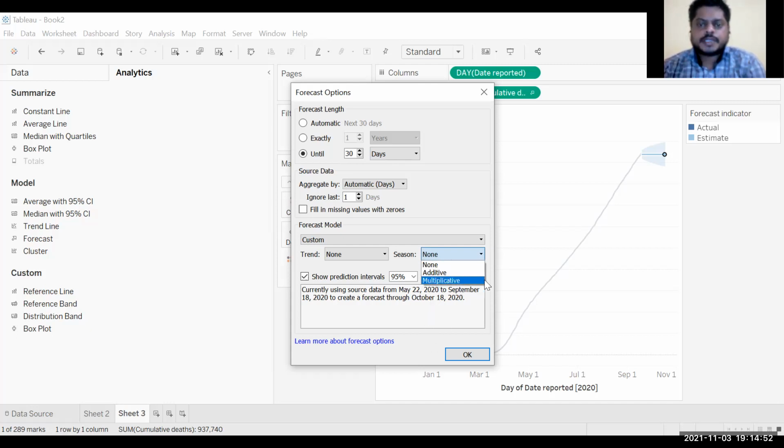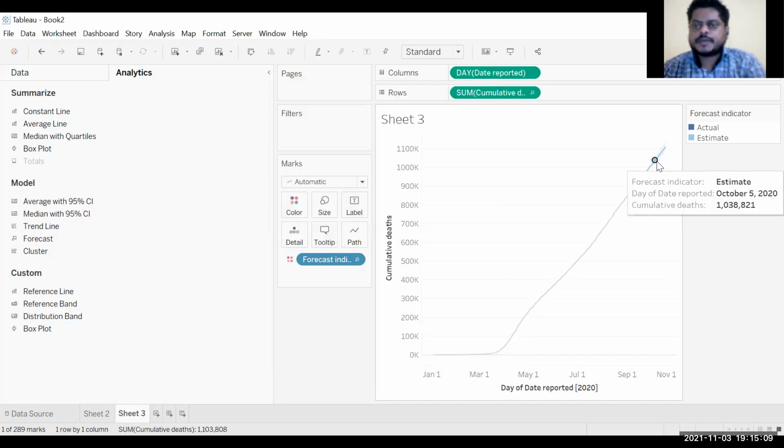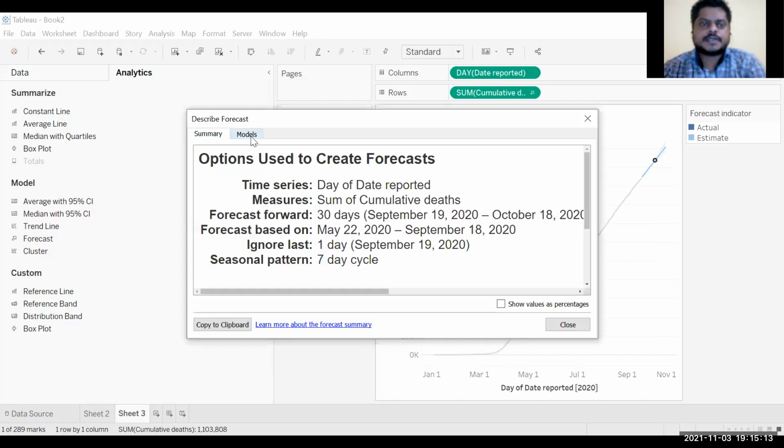One more thing. You can customize your model, and one better way to compare different models is to look into different parameters, right? Let me build an automatic model, and this is my forecast. If I right click, forecast, and describe forecast, it will show how that model was created.